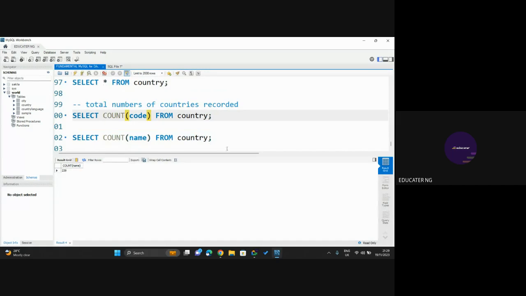Okay, so it's the same 239. So whether I counted code or I counted name, it will still give me the same 239. Okay, but let me explain how this works. Every time you step into a database, there has to be a column, like any table. There has to be a column that is unique to every entry.